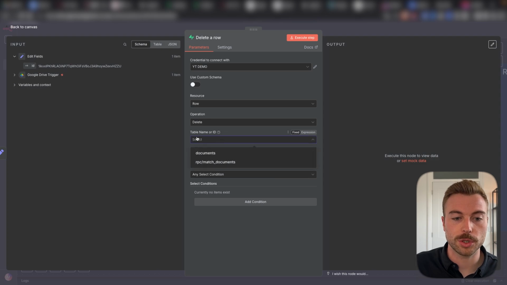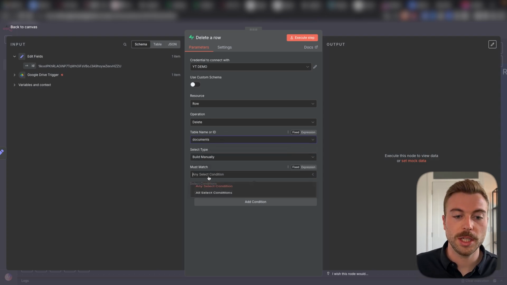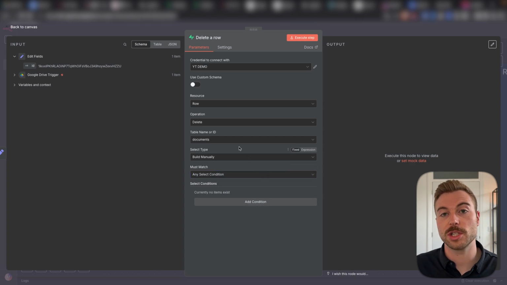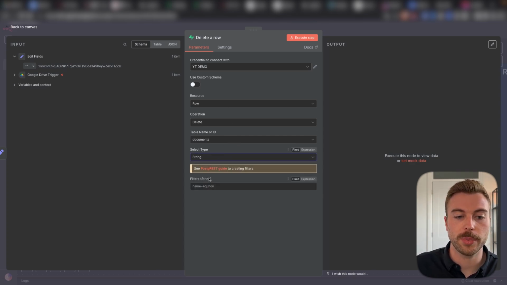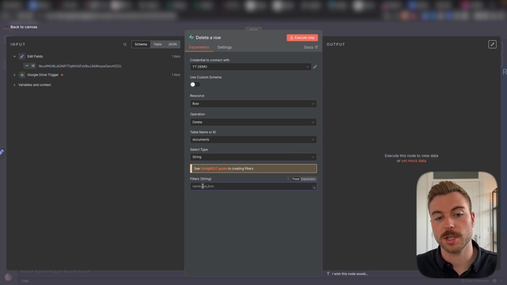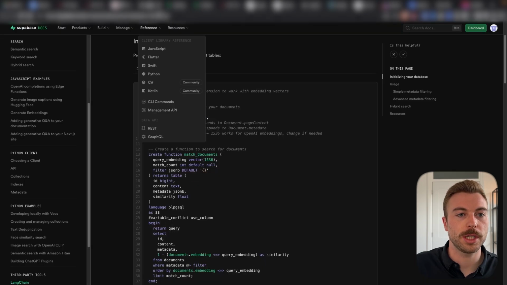We'll also be able to choose our table ID, which is going to be document here. We're going to need to go down and make sure that we actually can filter on the one that we want. And in this case, we're going to be doing it by the string here. We're going to need to add our filter in here, which is nice and easy, because what it is, if I just add it in here, is we're looking in the metadata column that we've got in our database.